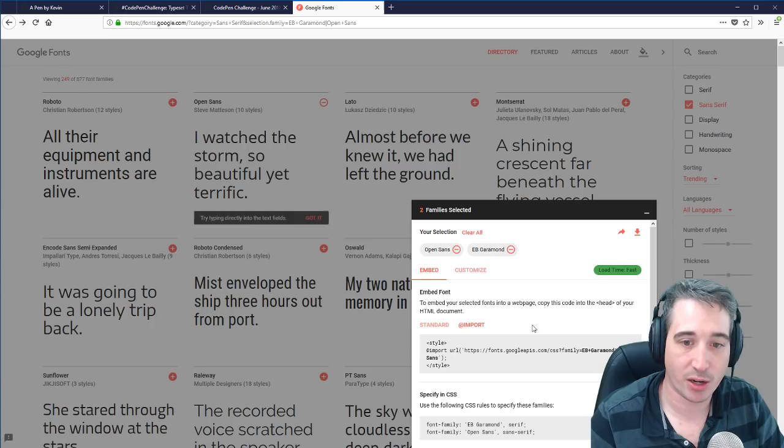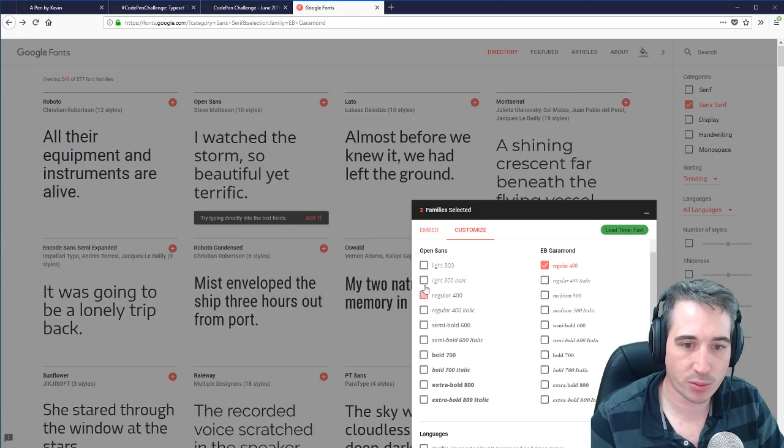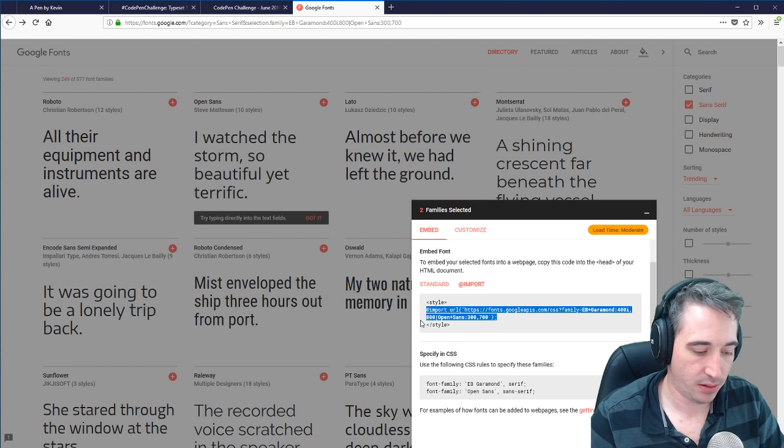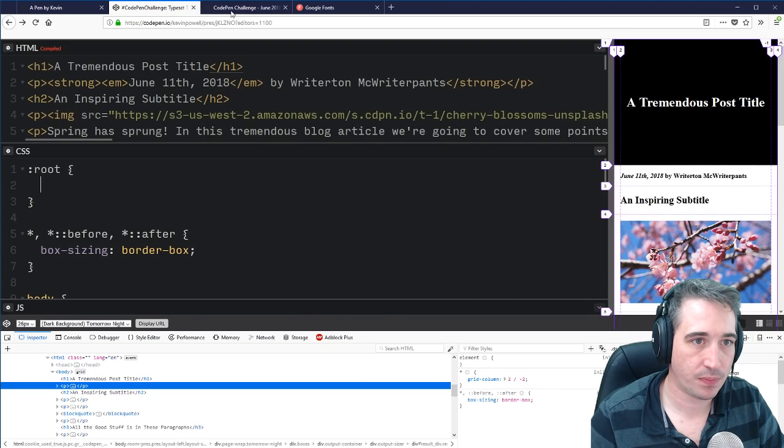Customize. I'm going to go just with Open Sans Light and Bold, and extra bold, italic. I'm going to stick with those now. We can always add some extra ones after. Copy. Is it here? Here. So let's go and bring this in.